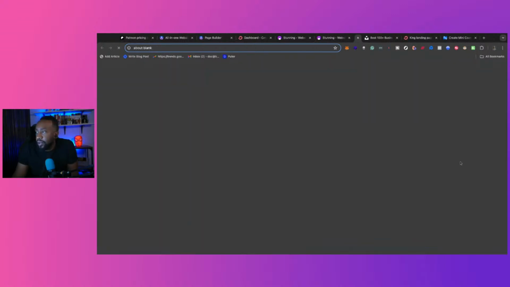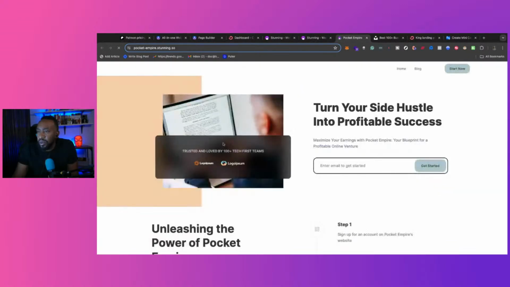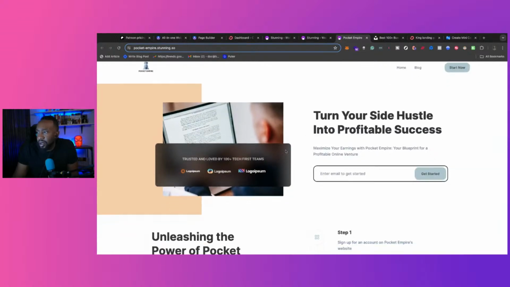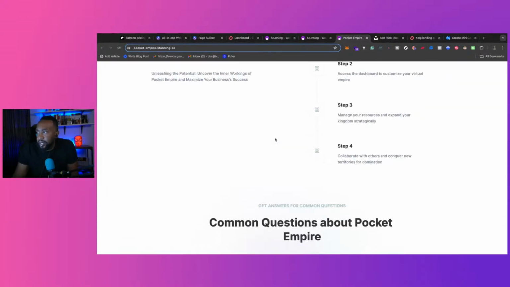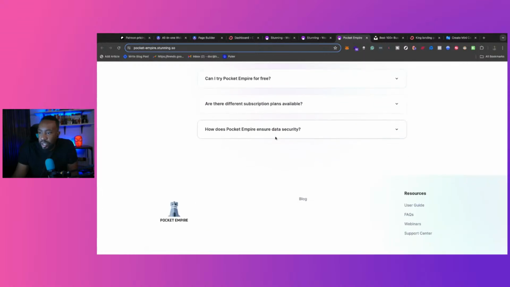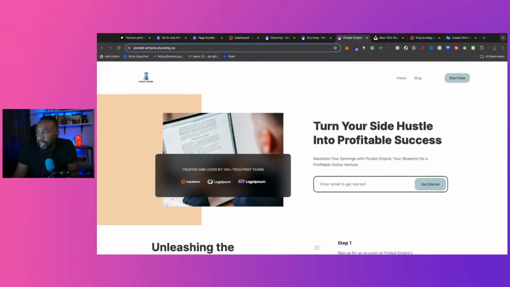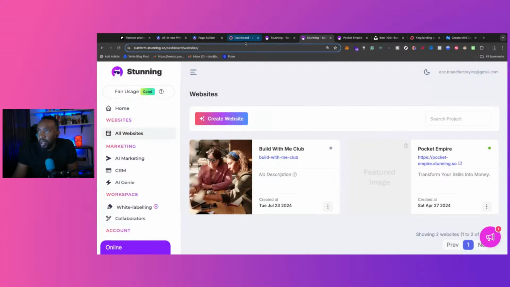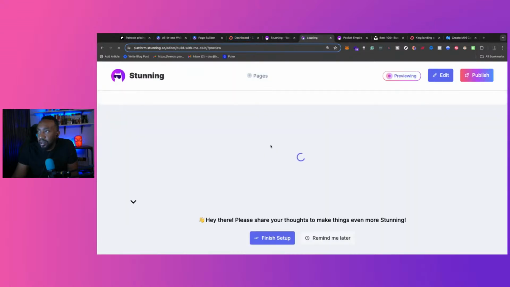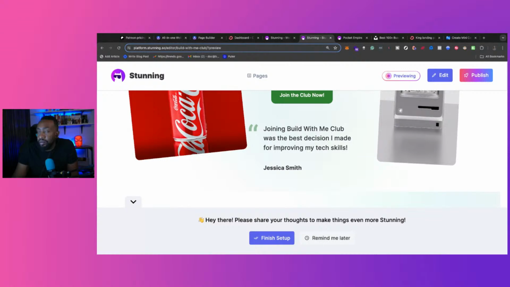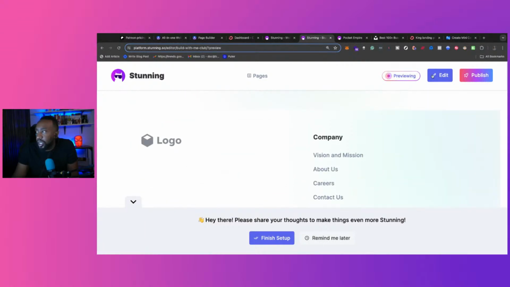But I really like this. We did this with Pocket Empire, basically just a side project we had, but we're seeing how fast we could build with it. Again, I like the designs, very easy to understand. You can embed different things. Let's see about embedding something from ConvertKit. Let's edit right here.